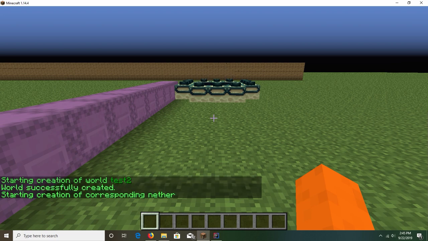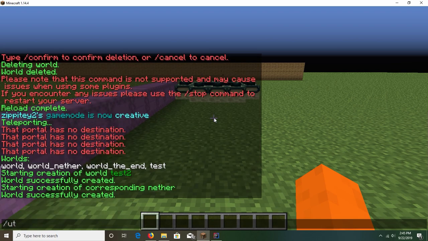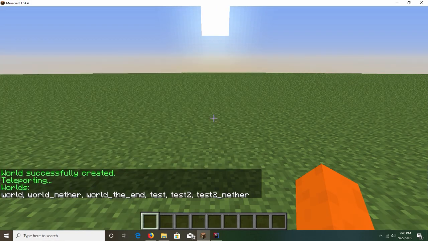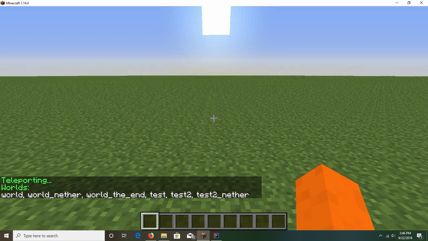Then when it finishes that, it says creation of corresponding nether. So that'll take a moment. Now the nether is created, so if I go to UT test 2 here, just list the worlds. As you can see, there's a test 2 and a test 2 underscore nether, as well as a world underscore nether, and they are different worlds.